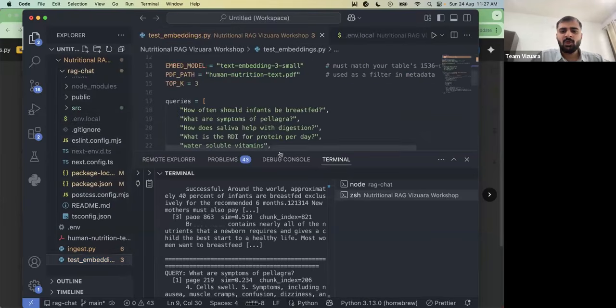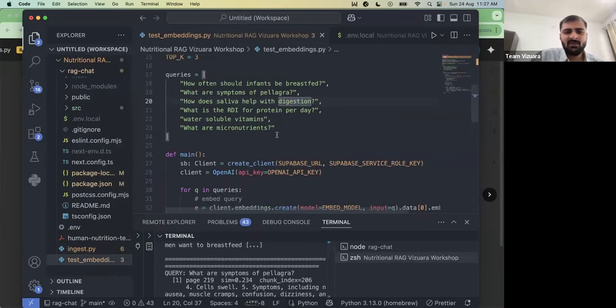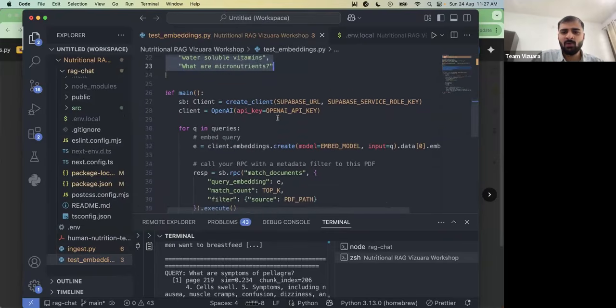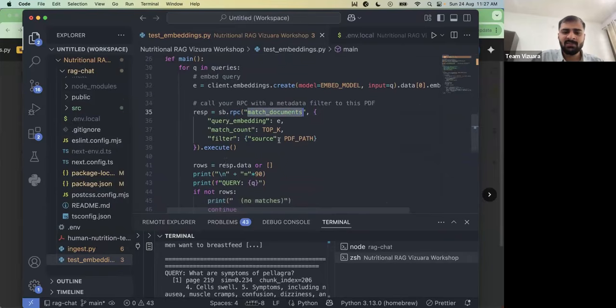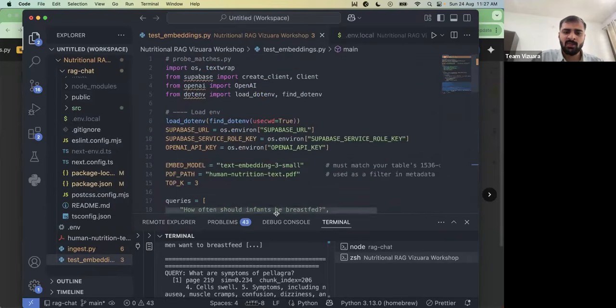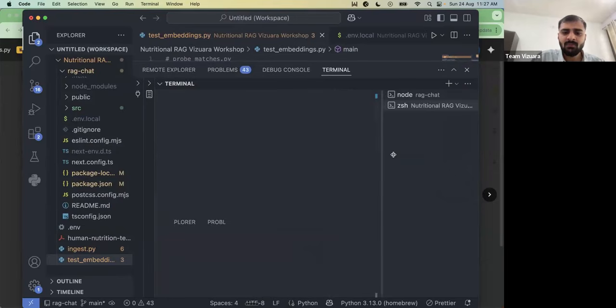So in the testembeddings.py, what we are essentially doing is that we are just testing whether things are good or not. We have the following queries. We have embedded these queries, or rather what we are doing is that we are calling this match documents function from Supabase and we are returning the rows which have the maximum score. That's all we are doing. So we are just checking whether for some questions things are working or not.